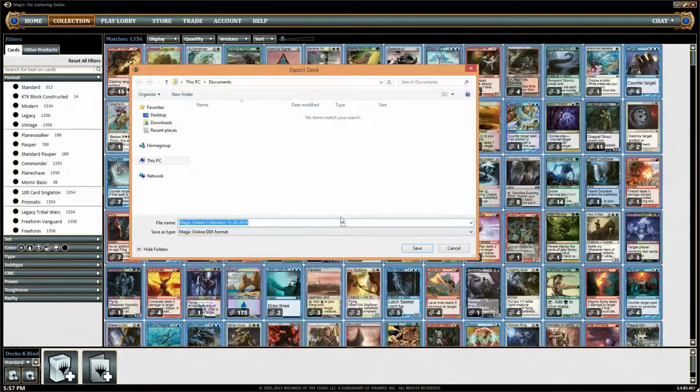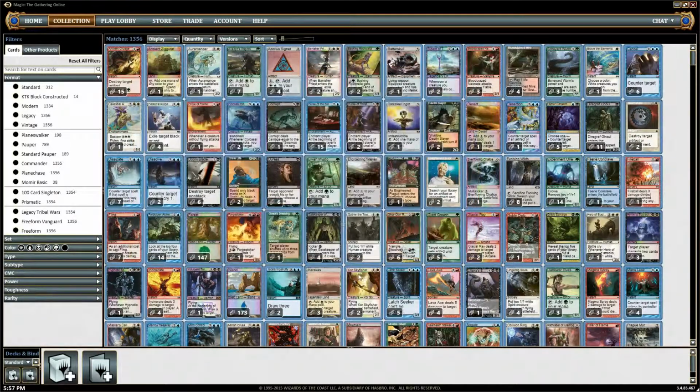This will bring up the file dialog, and you can enter any name you want here. So I'm going to type MTGO collection. And the important part on this screen is that you choose the CSV type under save as type. So it's the third option here. And then you hit save.